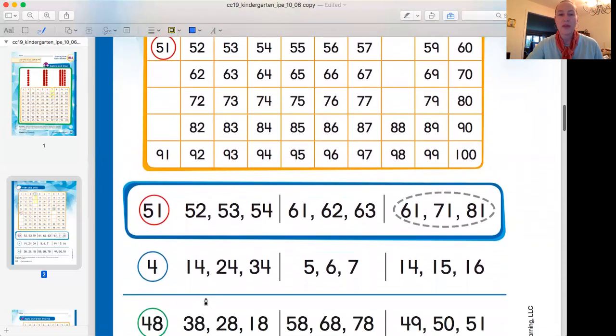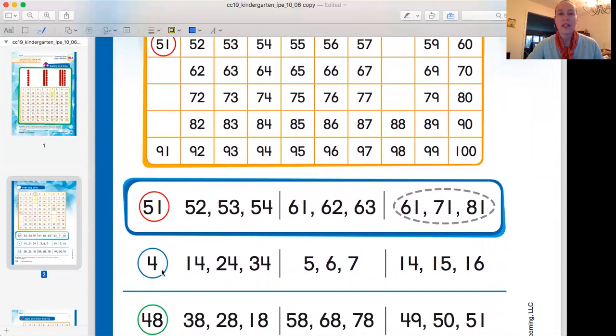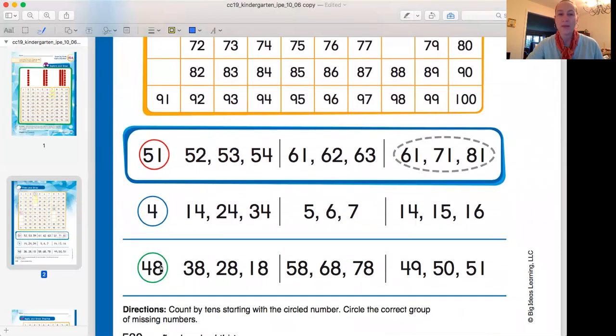You're going to do the same. Put your finger on 4. Fill in the numbers on the chart that go underneath the 4, and then circle the 3 numbers that you filled in underneath the 4 on the hundreds chart. And then you'll do the same with 48.